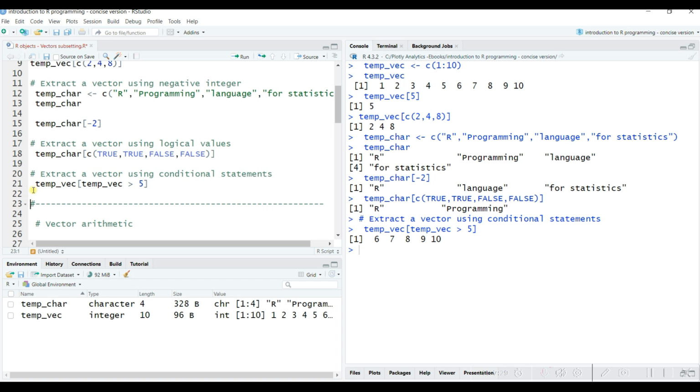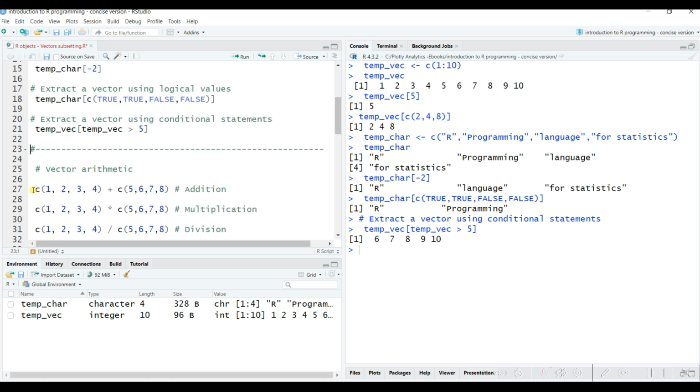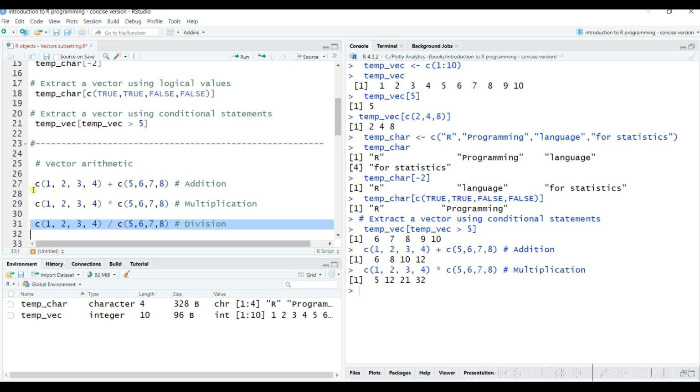Let's now look at vector arithmetic. Remember, vector arithmetic is carried out element wise. So here is an addition, here is a multiplication, here is a division.